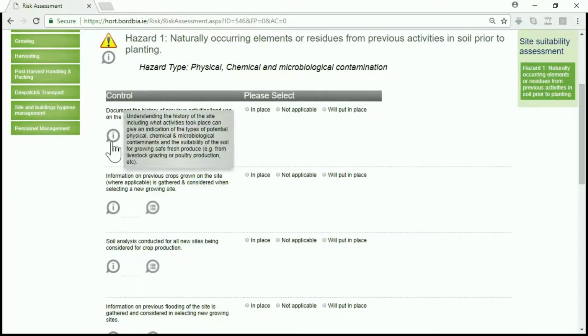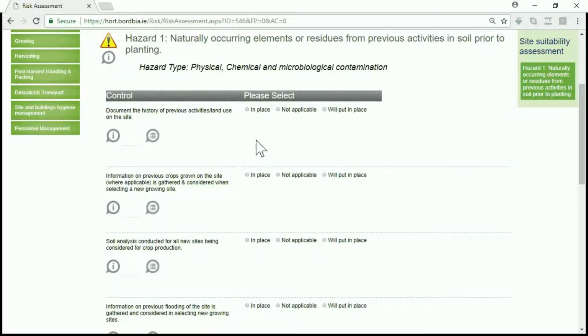Again, for more detailed information on any one of these control measures, simply hover over the information button. For each control measure, you will be given the option of selecting whether it's in place, whether it's not applicable, or whether you might put it in place because you feel it is relevant to your site or production process.